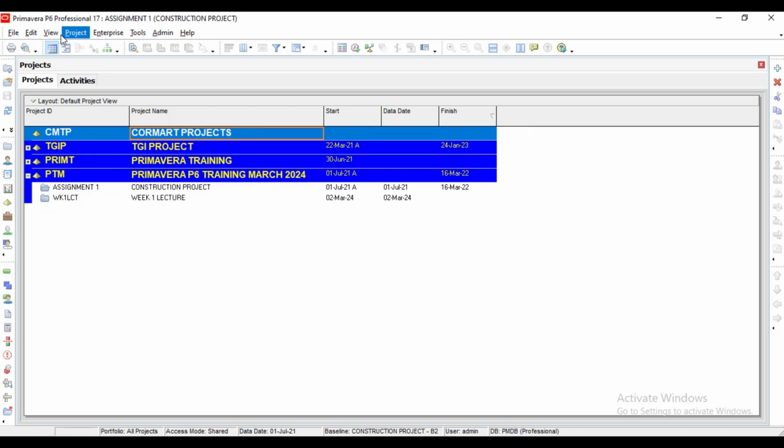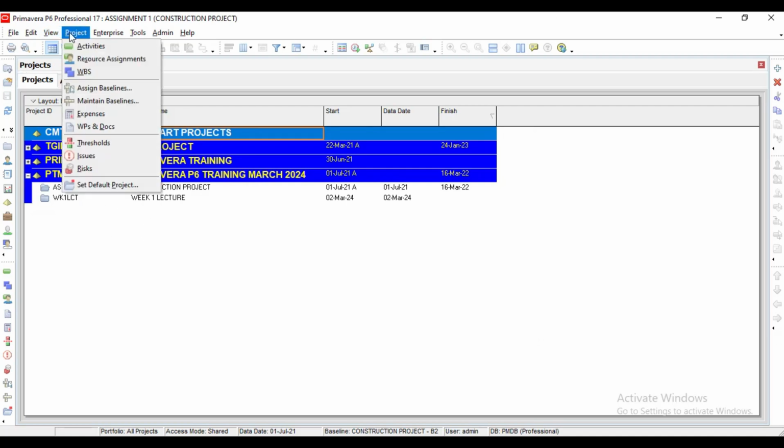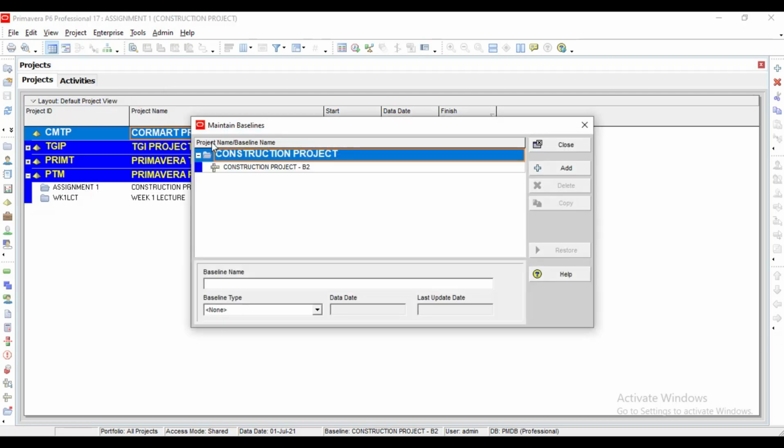Okay, so you will now open that particular project. You will now maintain it. When the project comes, you give it a name, another baseline name. It can be a last performance update. You understand? It can be a management sign up. It comes here. So you will click close.